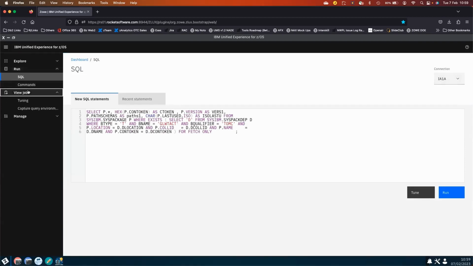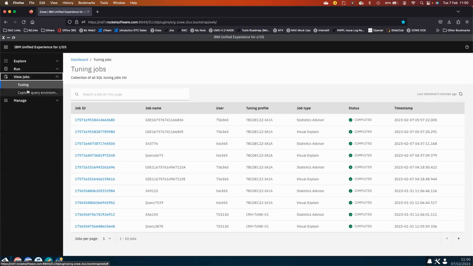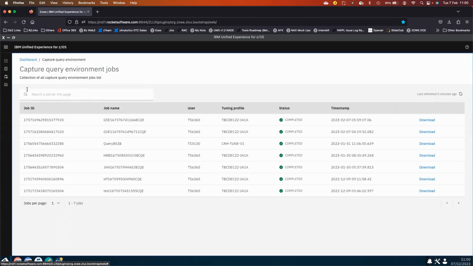Now, I've done the SQL commands. Now the jobs, I've run these jobs. Where are they? We store them. So you can see here, the ones we've just run, and here's a couple that I ran earlier when I was testing, and all of them here. So you can get them, and they're stored. Same for the capture query jobs. So again, you can download them and send them back in anytime you like.